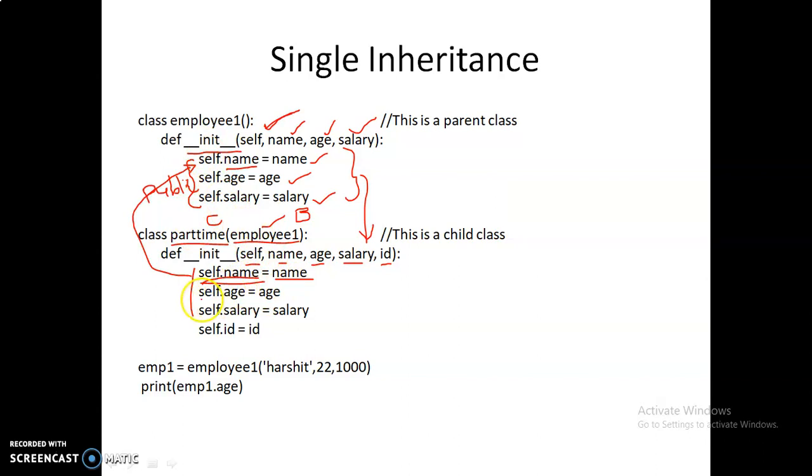In the same way, whenever you use an age variable, it checks whether there is an age variable in the base class and assigns the age value to it. Then you are creating a salary variable. Here also it checks whether the salary variable is there in the base class, and the salary value is assigned to the base class salary variable. Next, here we are creating another variable, self.id.